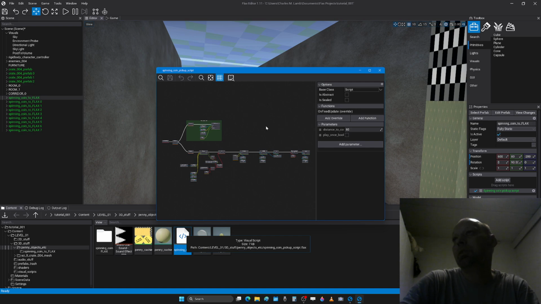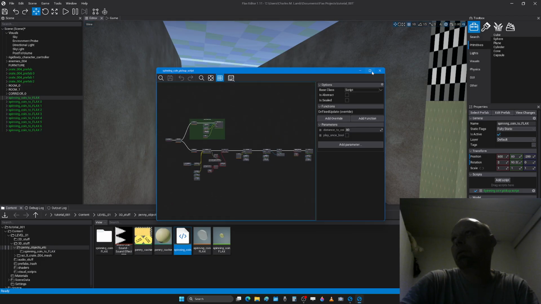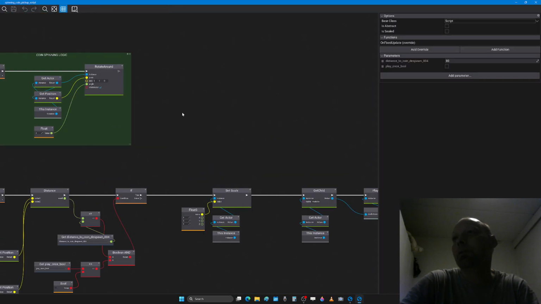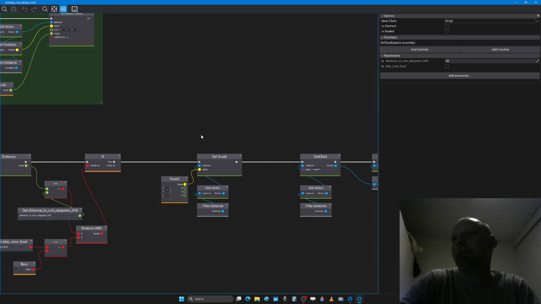Now it's crashing. I don't know why. It's running slow, at least recording or something.